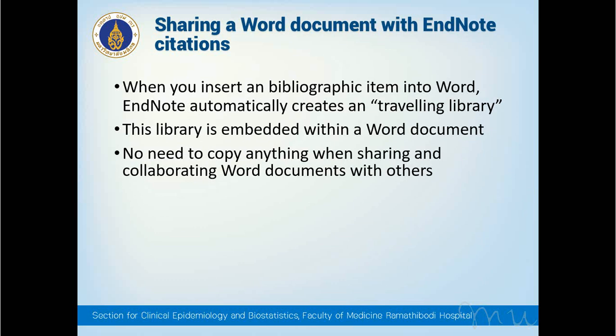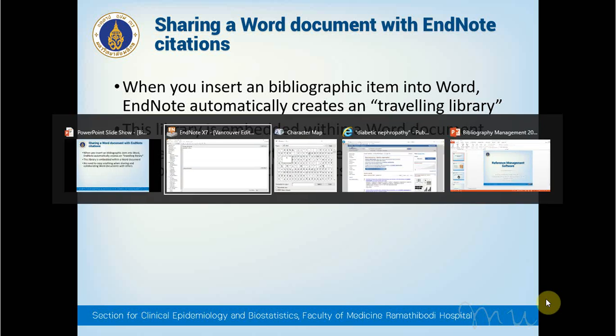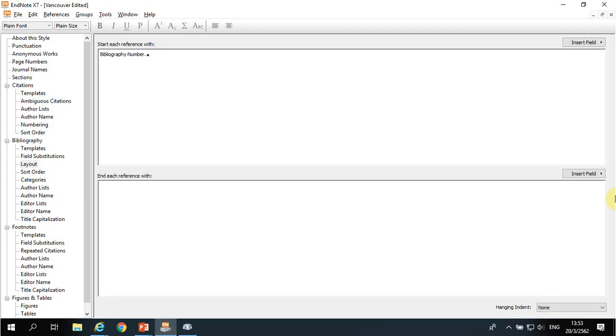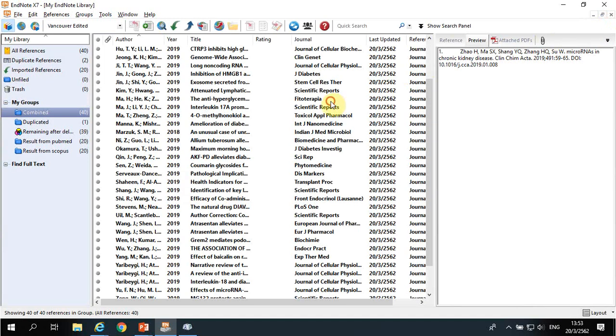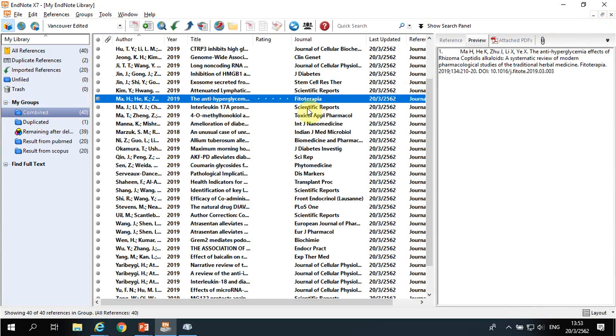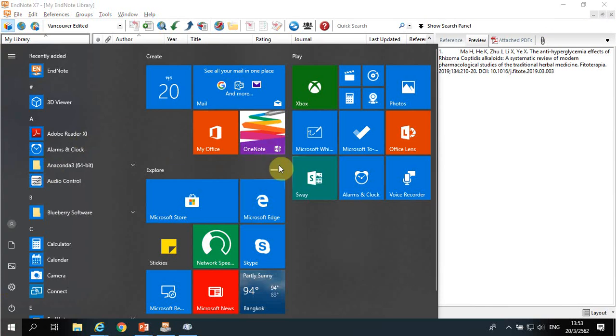And I want to tell you about how to share the Word document with EndNote, because I believe some people have a problem when transferring the data between computers. So usually when you insert the items in Word, I'll show you this. If I want to put this item into Word, I have the Word program open.